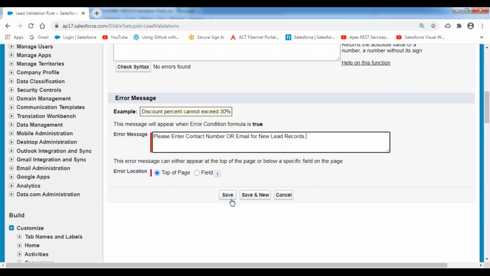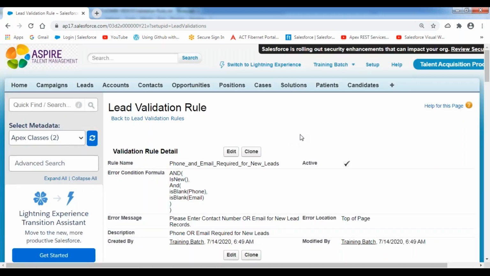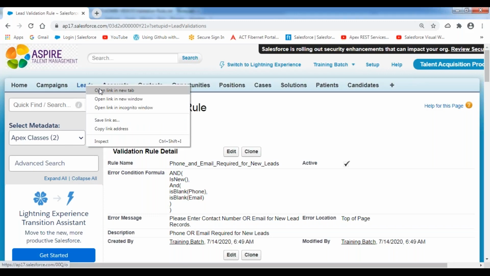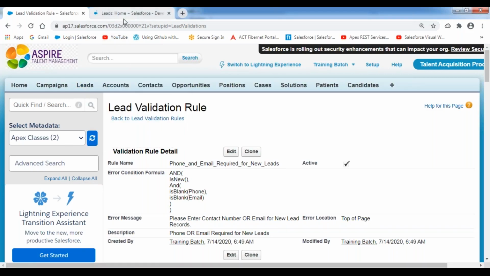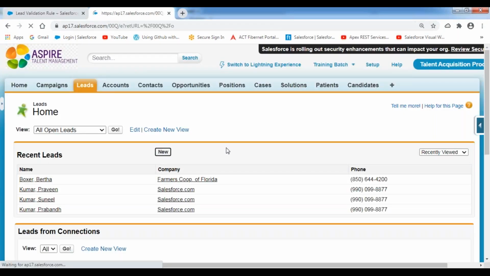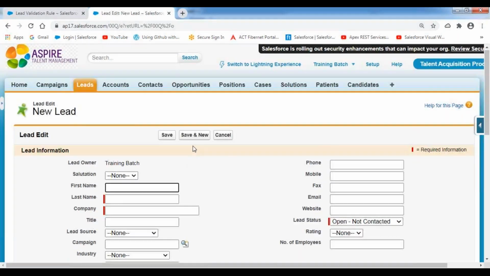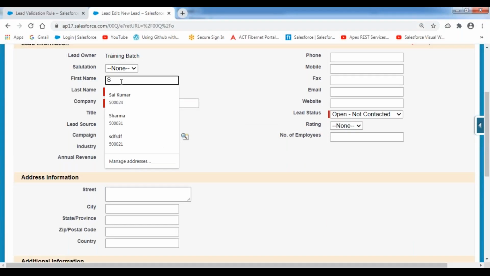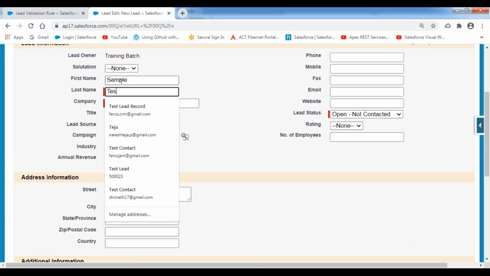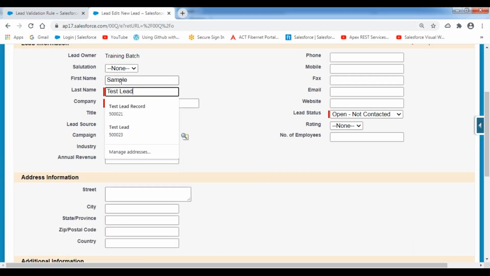Now, let's save this. So my rule has been created successfully. Let's verify. I'm creating a new lead record here. Click on the New button to create a new lead record. First name I'm entering as Sample, last name as Test Lead.